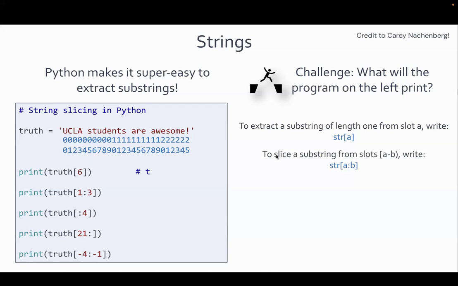After that, if we want to slice a substring from slots A to B, we can use string[A:B]. Note that this is including A and excluding B. Can anyone tell me what this line would print? Nice, it's actually printing out CL. So it's printing out index 1, index 2, and excluding 3. So basically CL.